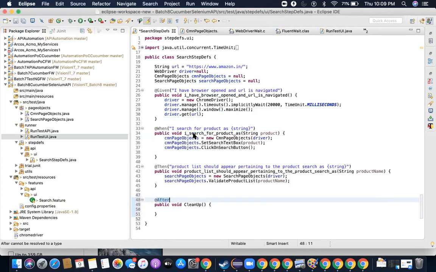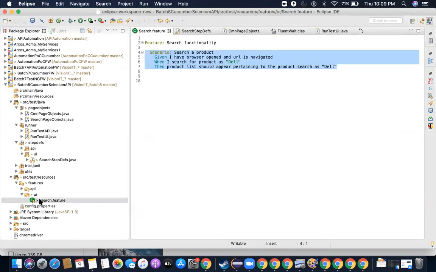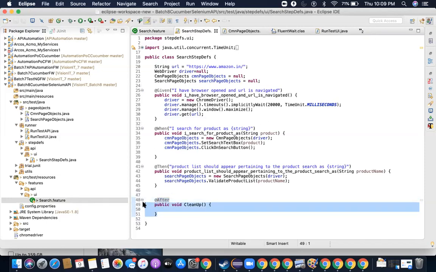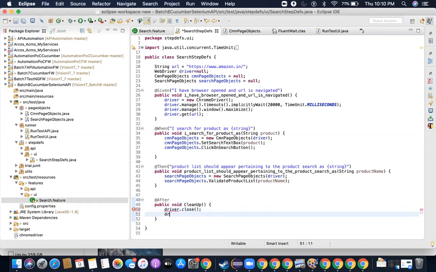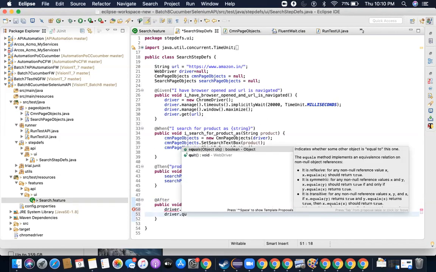Okay. How this works, as soon as you run a test case, the test case which is actually being executed is this, which is available in the feature file. So when you run this, once this test case is over, this method which I declared here gets automatically executed. So whatever is present inside this after method will get executed. So what I should be writing here is a command to close my browser. So driver dot close, driver dot quit.